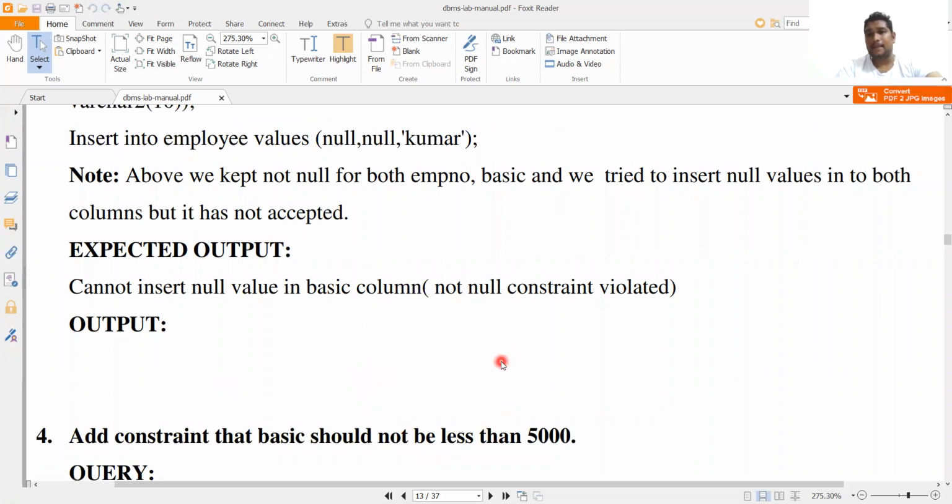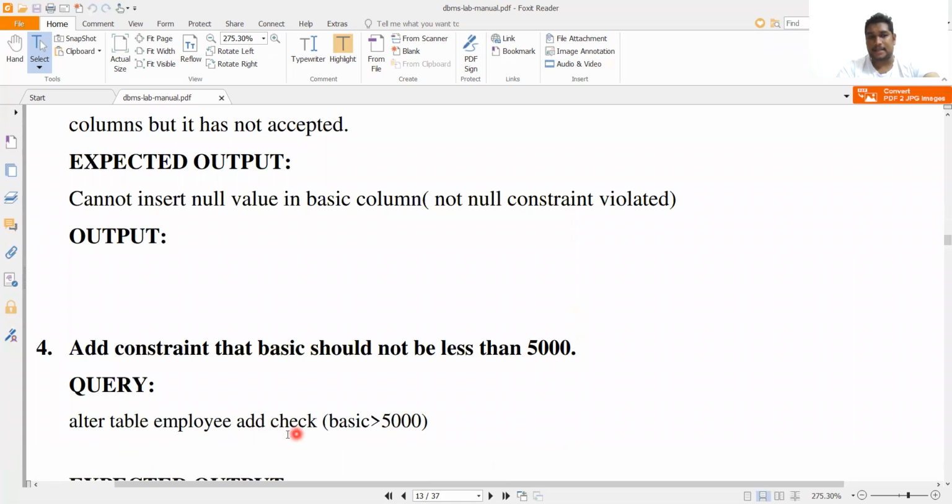CHECK is a constraint which is used to insert a minimum or maximum data. Or if you are using a default value, it applies to the particular attribute as well. But if you are giving add constraint that basic should not be less than 5000, we are giving a minimum constraint, that whatever you insert in the particular attribute should not be less than 5000. So it has to be more than 5000. So we use a keyword called CHECK condition.